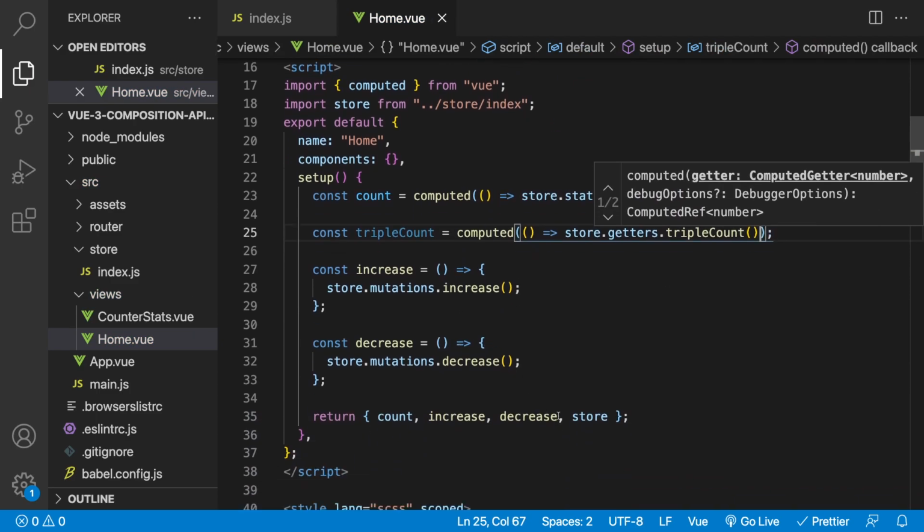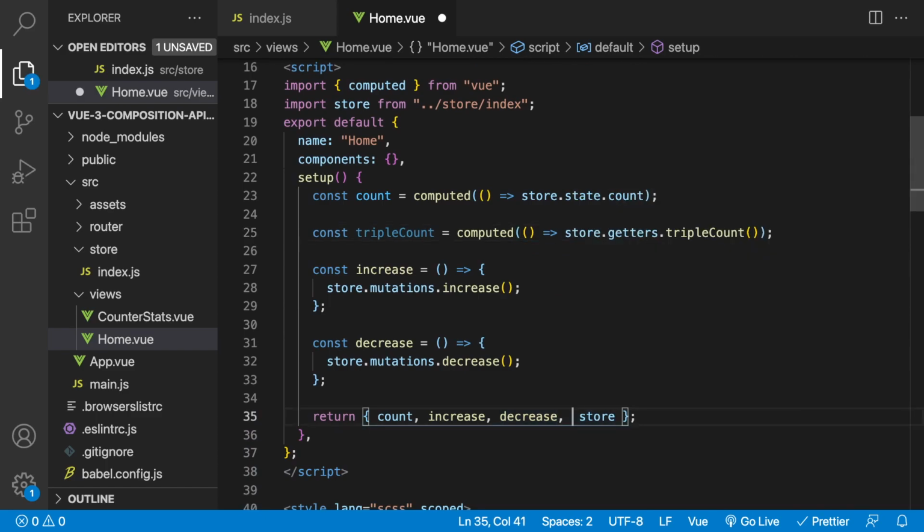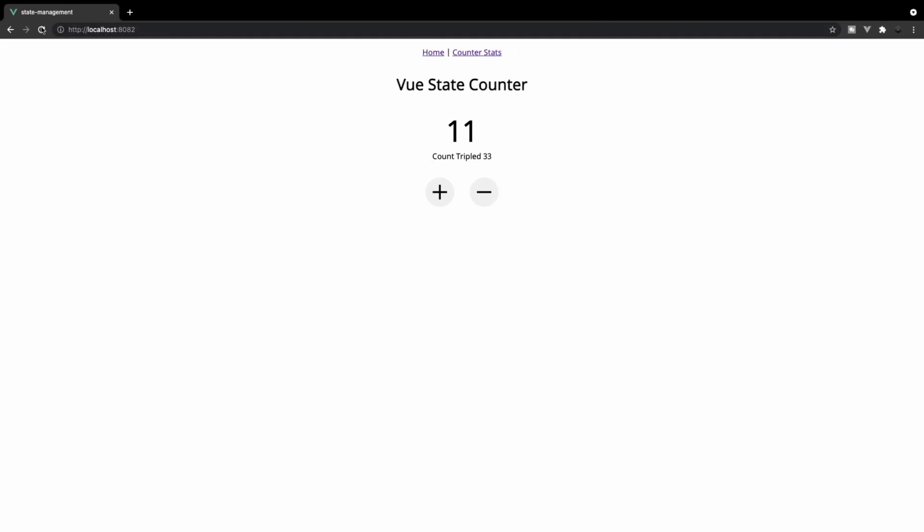And then to use this, we need to return it down here in this return statement. So let's say tripleCount. And then if we save that and we head back over to our application here and we refresh it, you should see that it's still going to be computed as it was previously. So if we do this, you can see that it's still multiplying it by 3.